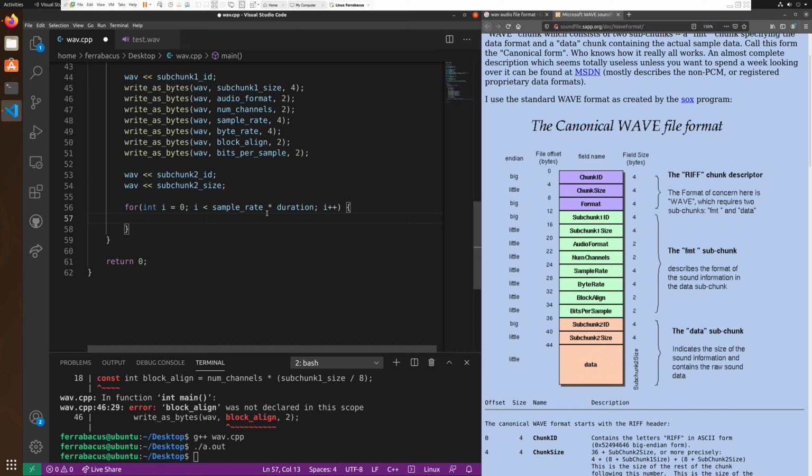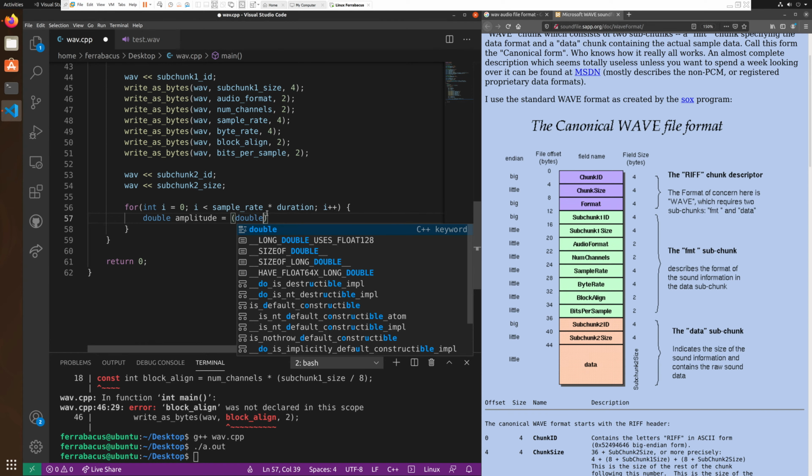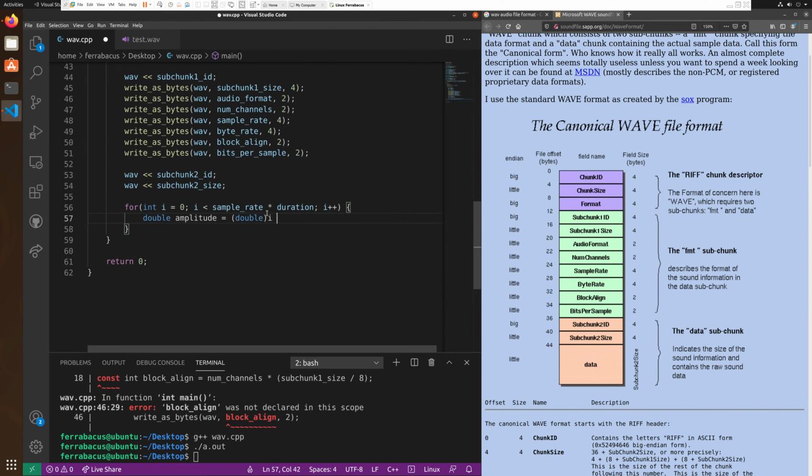Now, the first thing we're going to do is calculate an amplitude value for our sine function, and then we're going to calculate the value for our sine function, and then do some more manipulation to get a channel 1 and a channel 2 value because we're manipulating the speakers separately. So I'm going to go double amplitude equals double, because I'm going to convert my for loop value into a decimal, i, divided by the sample rate times max amplitude, okay?